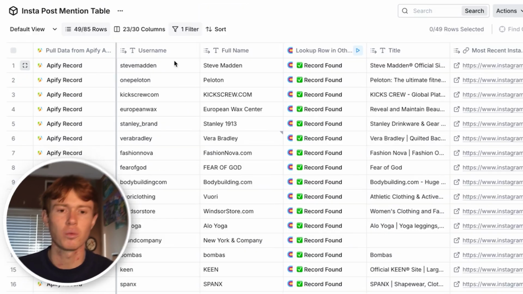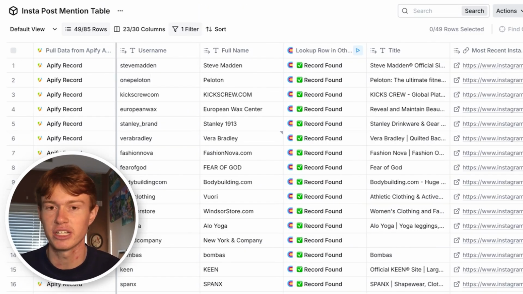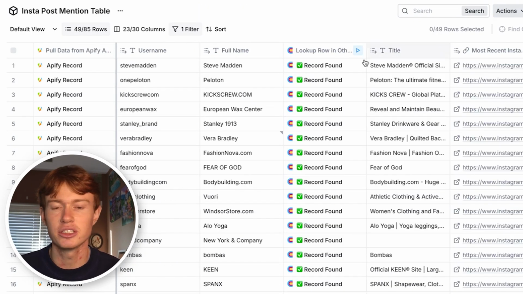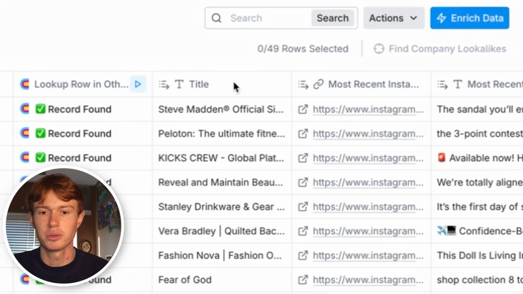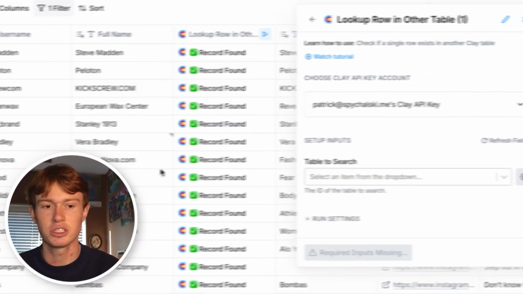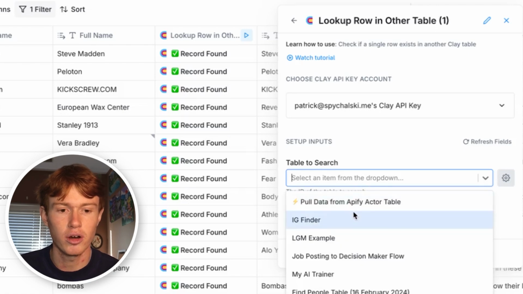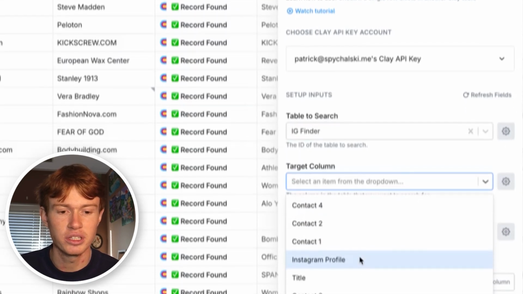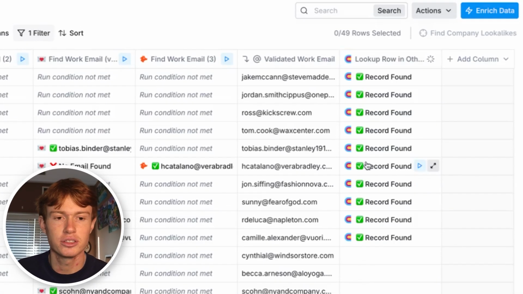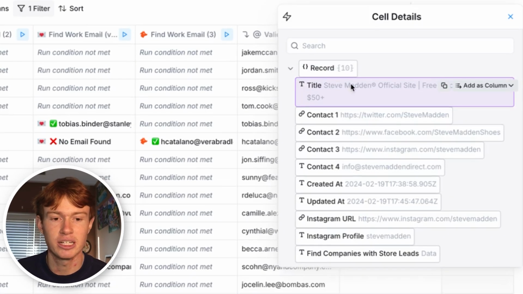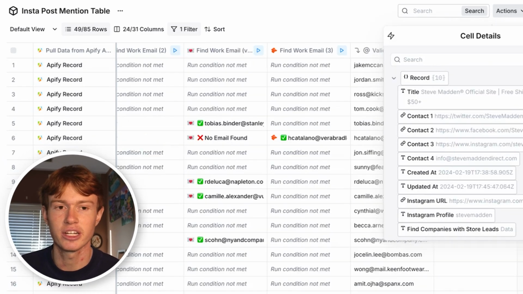What I wanted to do next was find the data from this previous table, our IG Finder table, and import it into the current one. Luckily, Clay has an integration called lookup row and other table. All you have to do is go to enrich data and type in lookup. You can see right here that if we pull our IG Finder table in here, we use the Instagram profile equals, and we use our username, it will find all of the data related to the company in the previous table. So this is all the data in this table that has now been mapped out here.